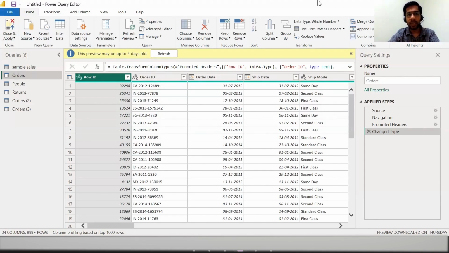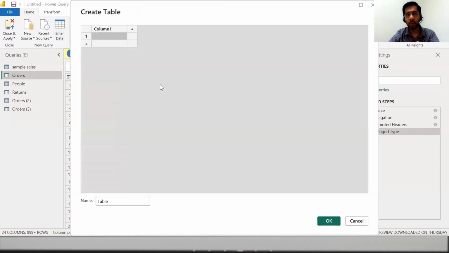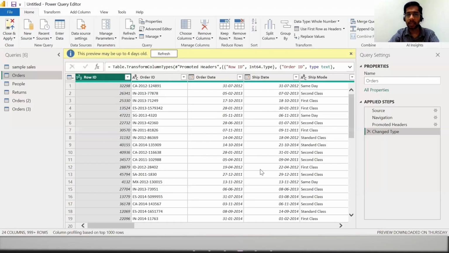Now, this ribbon-like structure has too many options inside of that. The first one is this home tab. In this home tab, I have this new query option where I can easily load any other data set if I want to from any other data source. If you don't have any data source and if you want to create your own data, you can use this enter data option. So if I click on it, it would open a new window for me and it would give me the options to add these columns and add the data in those particular columns. So for now, I will click on cancel as I already have this data loaded in front of me.